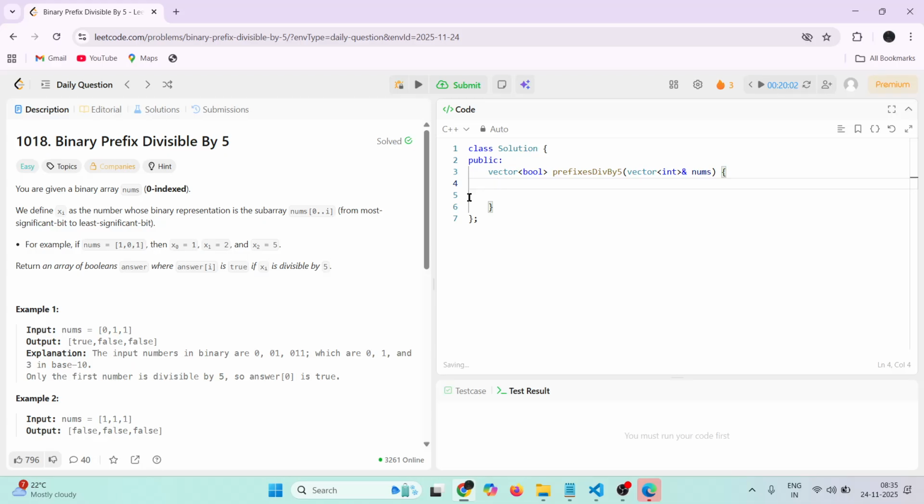So we have to return a boolean vector. First we are going to declare a vector of bool called result, of size n, and int n equal to nums.size. Let's take the initial value as 0: int val equal to 0.